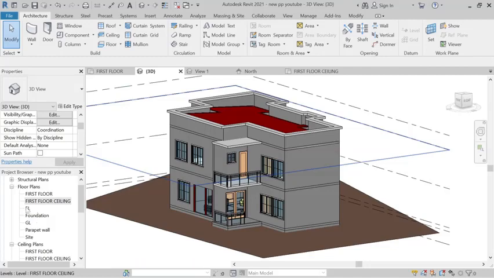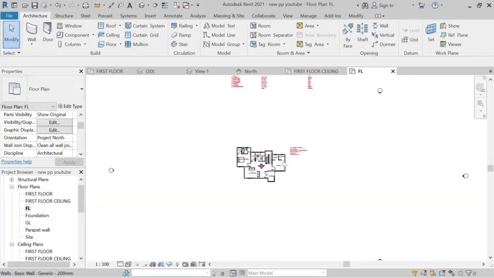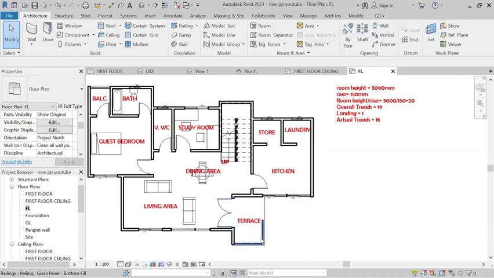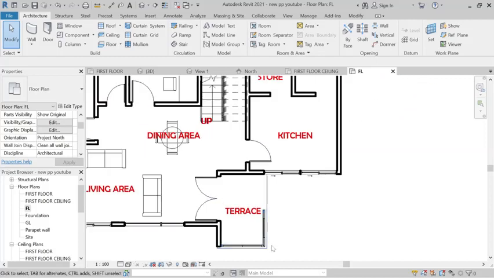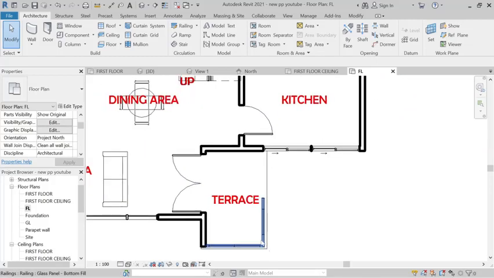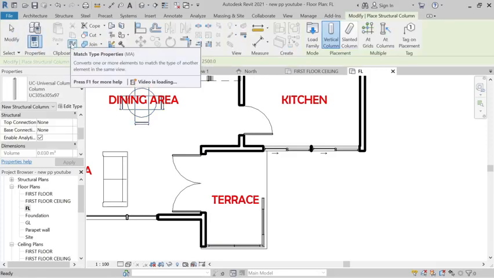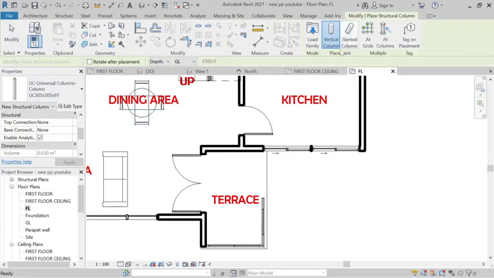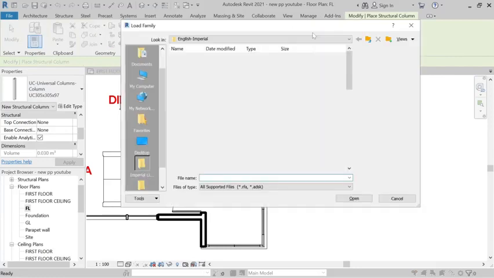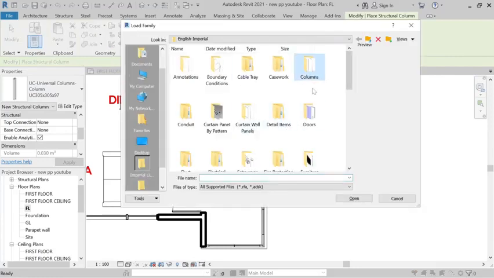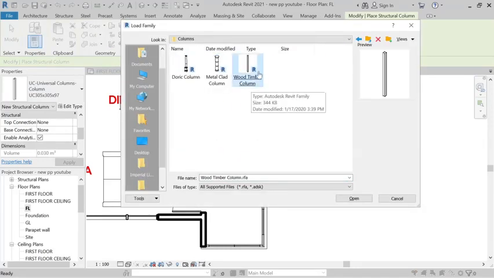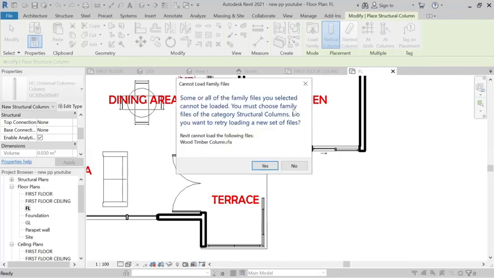So the ground floor plan, double click on it. You can see the balcony is at this side. So I'm going to draw a column here. I'm going to go to architecture, go to column, select it. You can see that by default it will give me this, but then I'll go to load family, go to columns. So we have wooden columns, but then you can change the material to concrete. So you just have to select the wooden column.